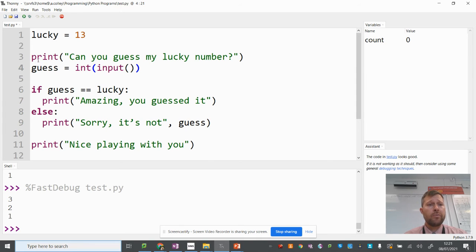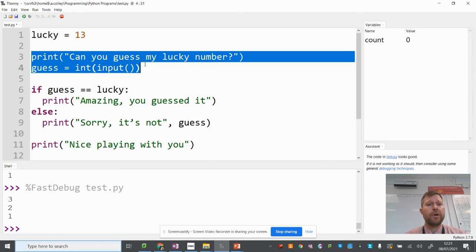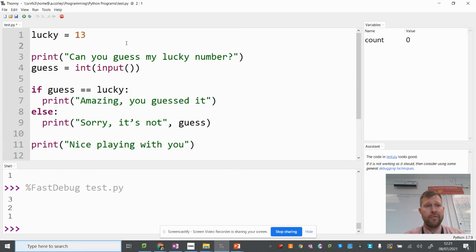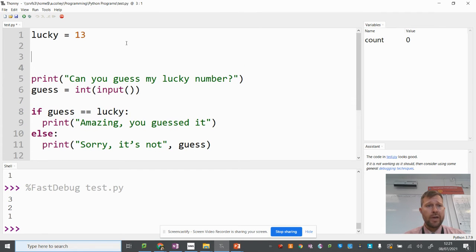So now I've found the first part of the code that I want to repeat, I'm going to put a loop above it. Before I do that though, I'm going to use a variable called something like correct, to store false. We're going to use this variable to decide whether we are going to loop again or not.